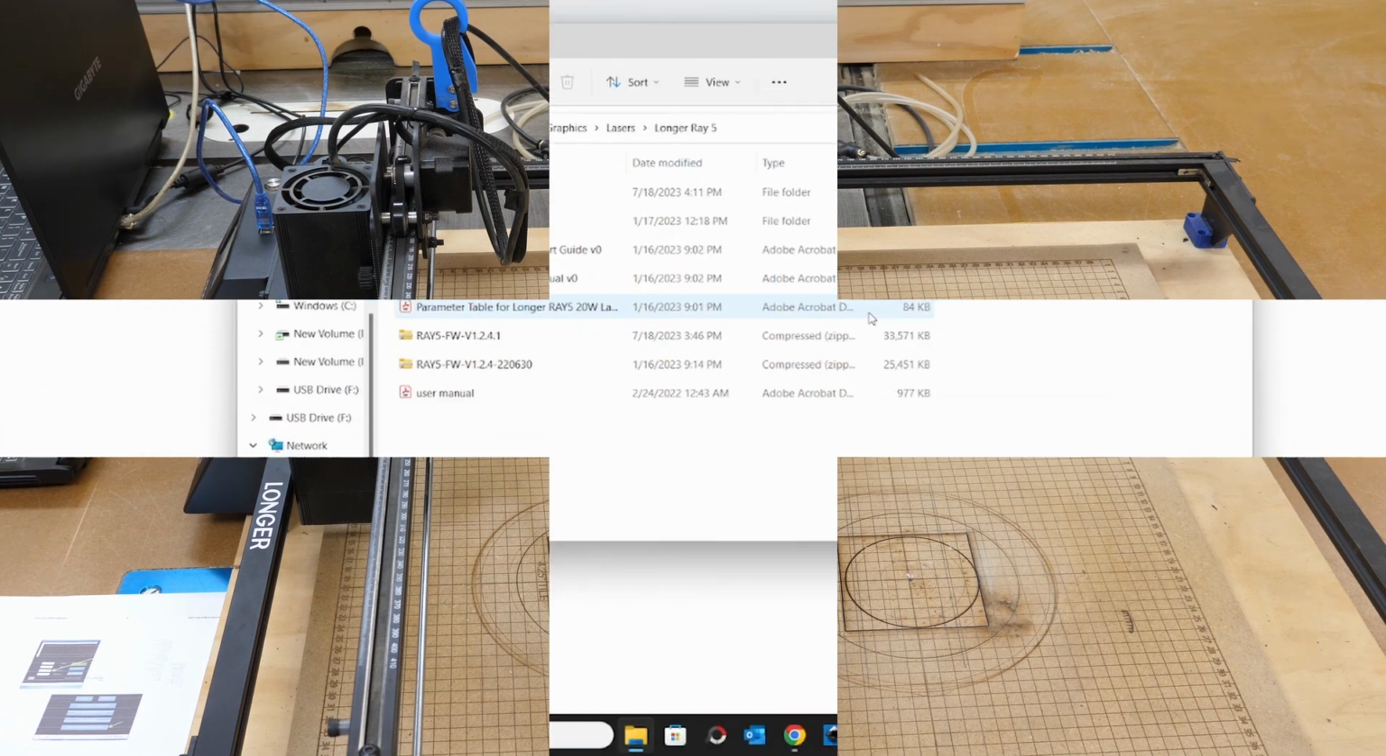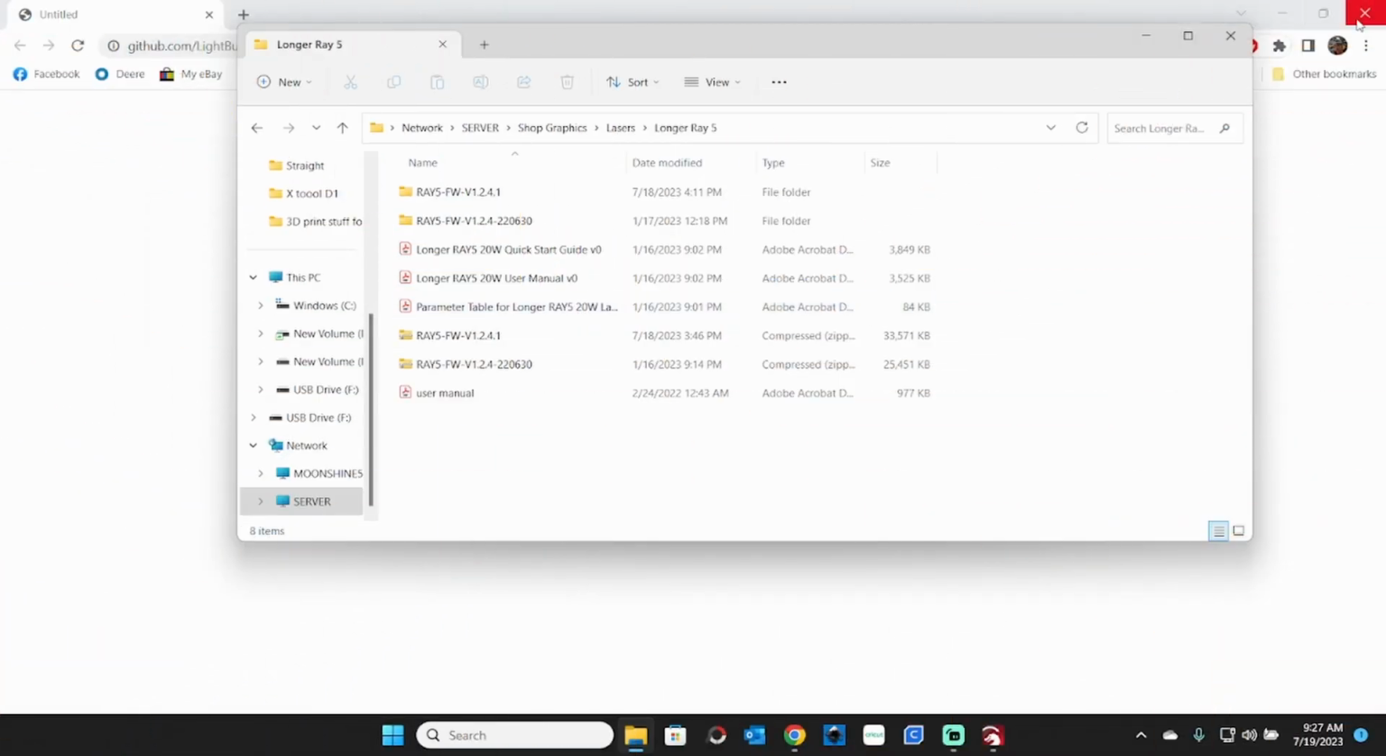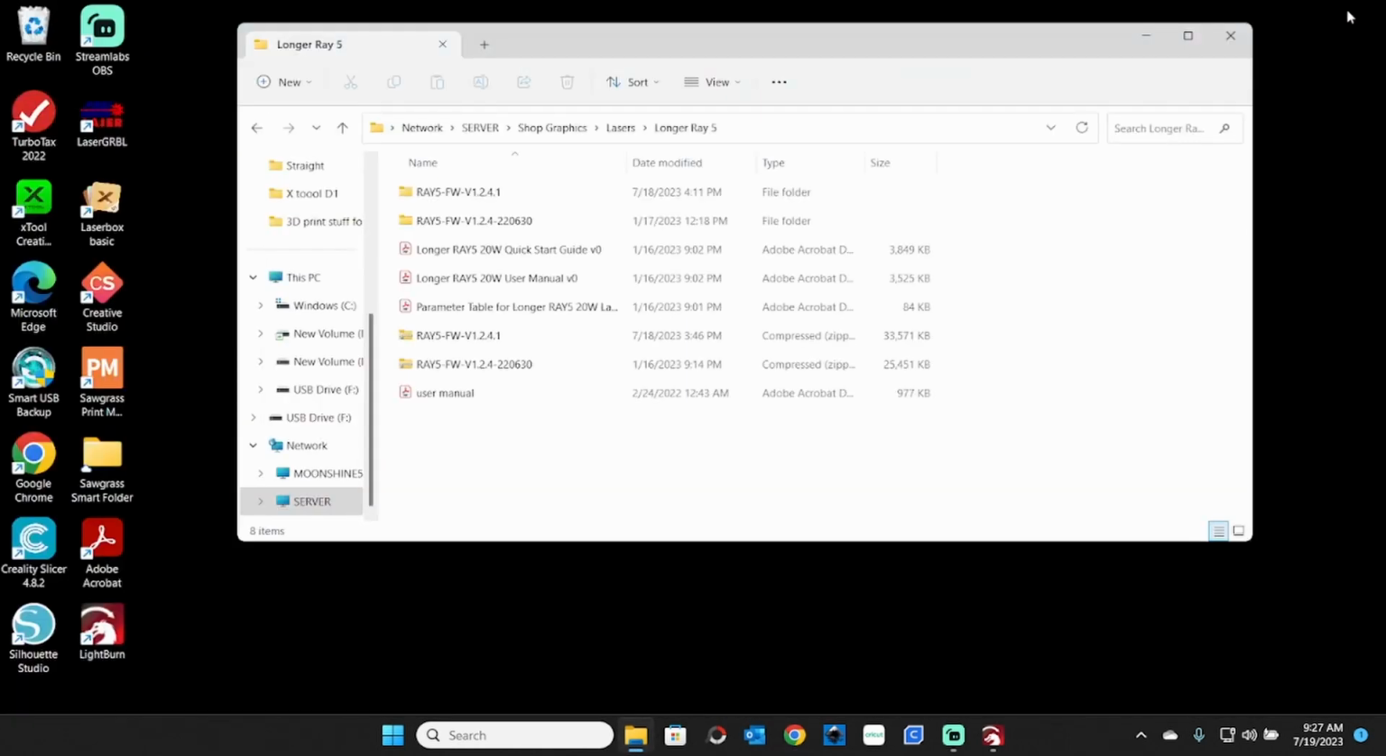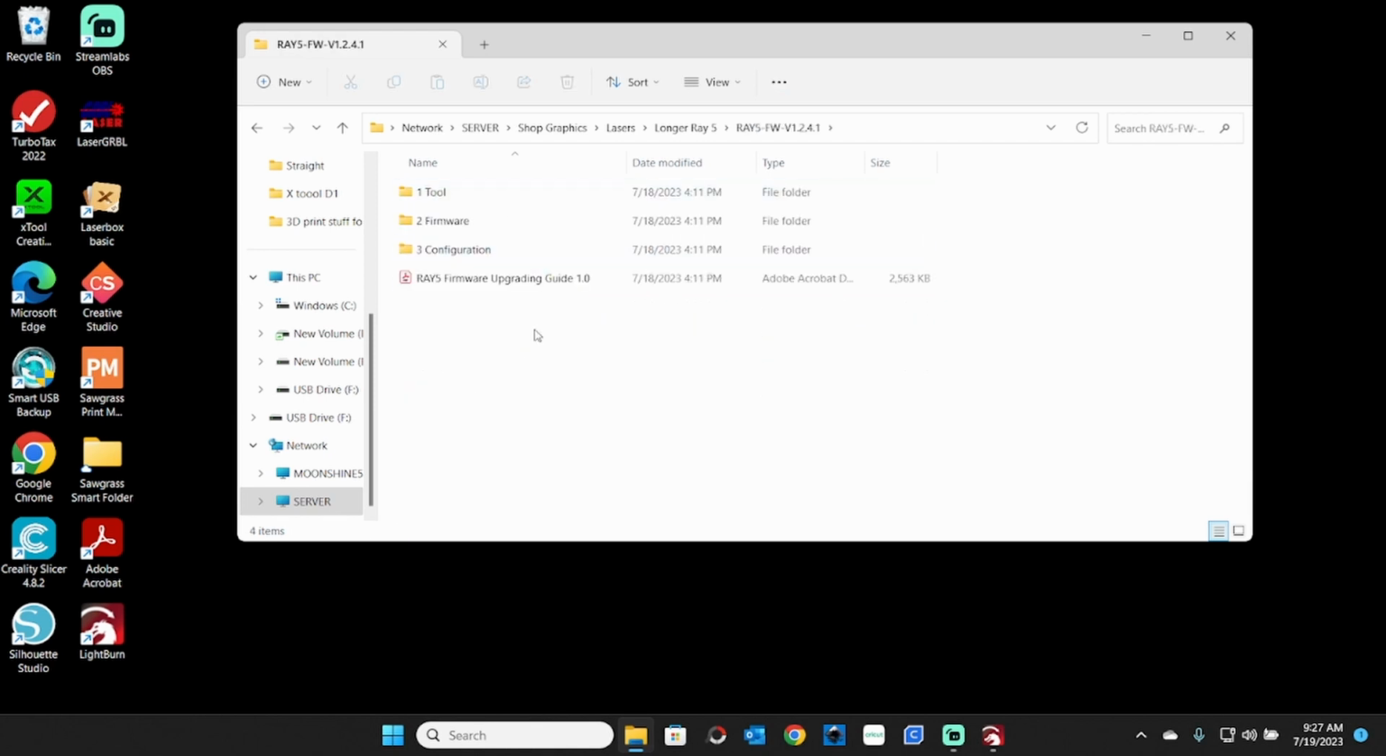We'll go to the computer first. You will need to download the firmware package from Longer's website. There'll be a link in the description if you can't find it. I know one of the links on the website under support does not work. So you need to be on the page where you would order the limit switch kit or the 20 watt upgrade kit. What you're looking for is this file right here, Ray5-FW-V1.2.4.1, and it'll download as a zip file. What you'll need to do then is unzip that, and you will come up with these files here.